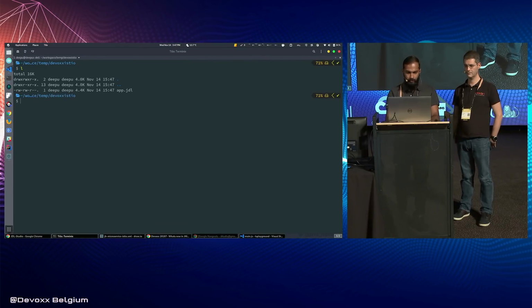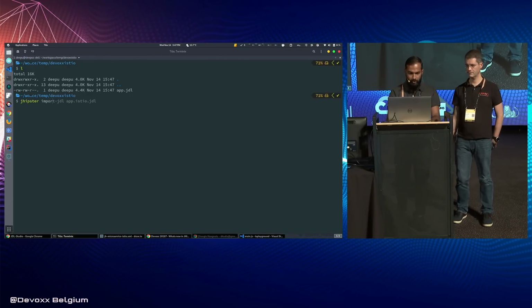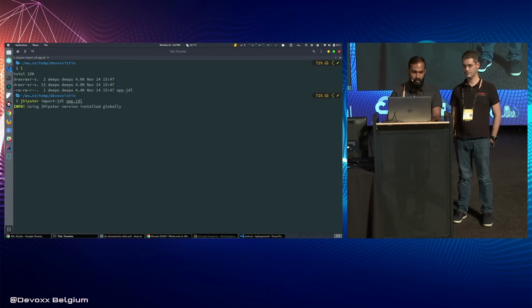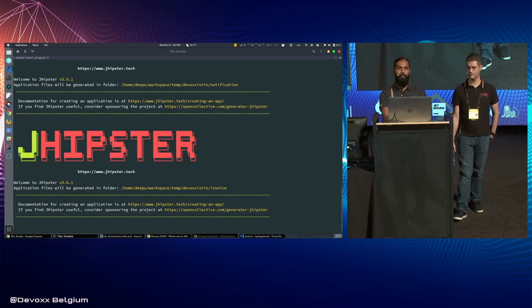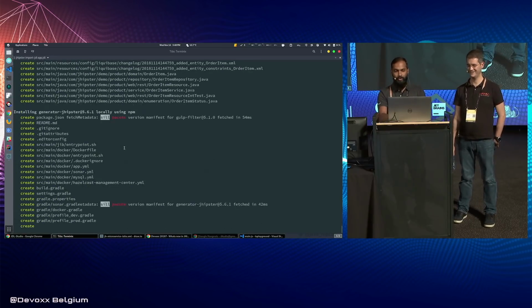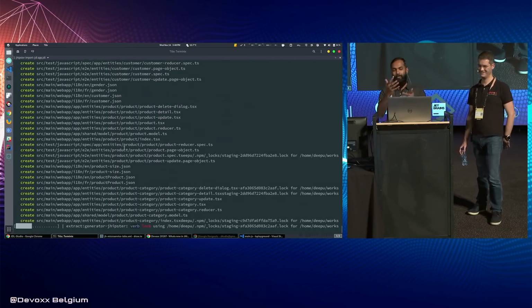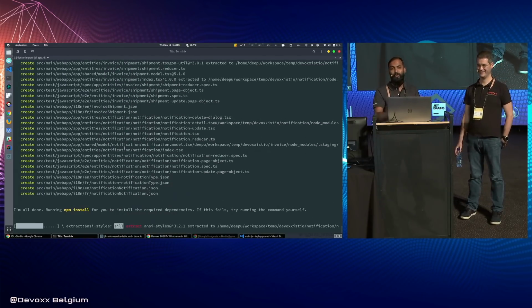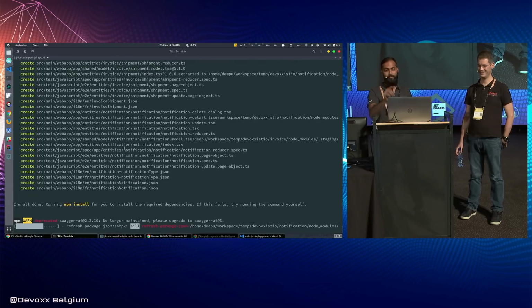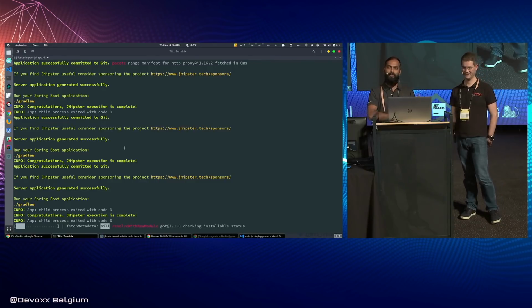So we have our app.jdl here. I'm just going to run jhipster import-jdl app.jdl. This is going to generate all the applications that we defined in our JDL, everything in parallel so that it's faster. Otherwise, you have to wait for your npm installs one by one. You can also run it in series by just passing an --interactive flag. Otherwise, by default, it will run in parallel.